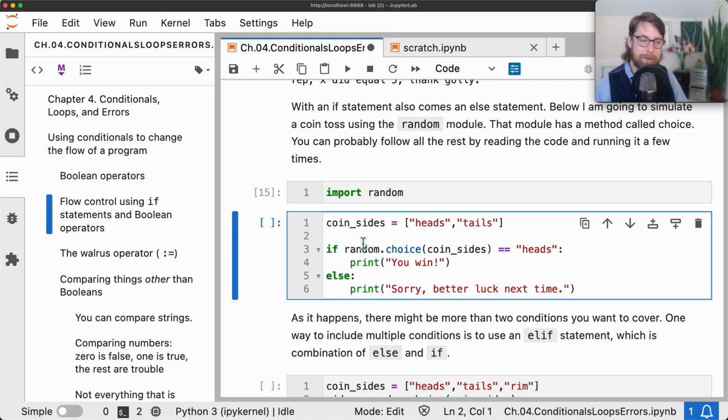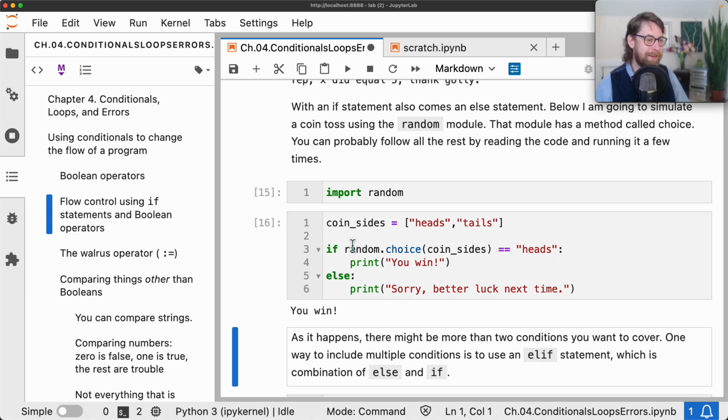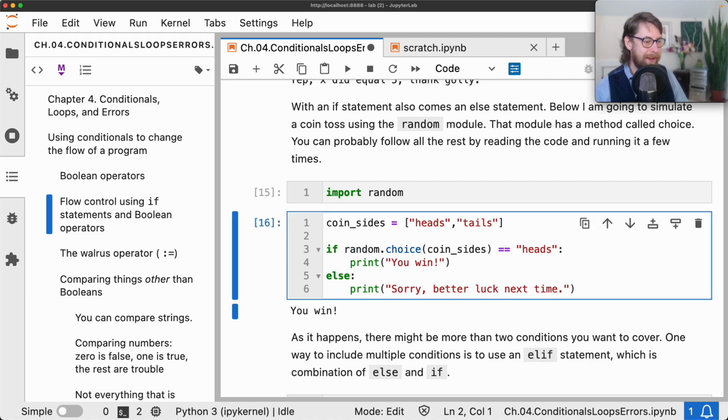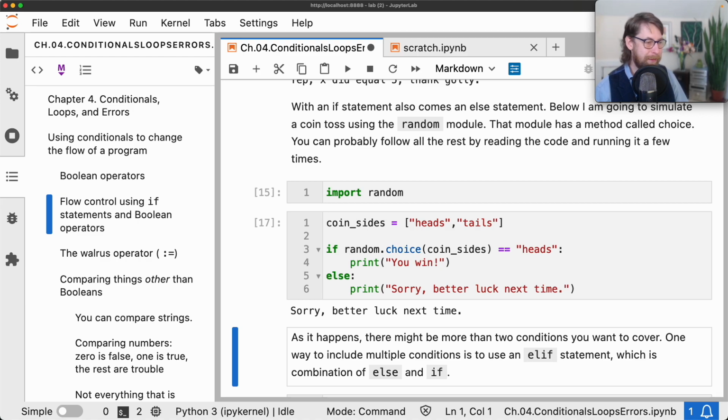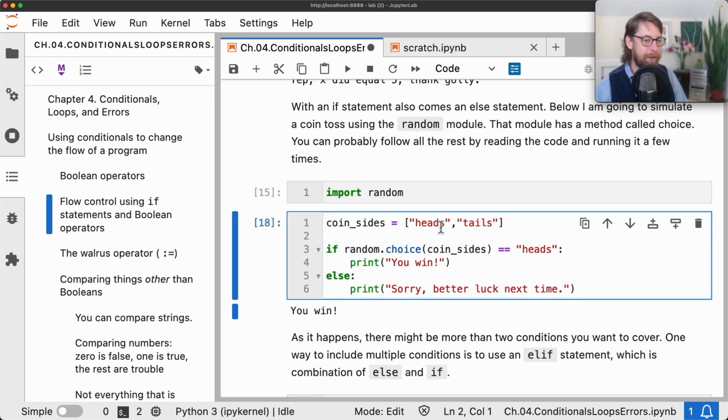So drum roll, please. All right, great, I won that time. So we can check that again. Oh, sorry, better luck next time, and so forth. And you can keep doing this over and over again, but you really are just going to get one of either of these two. And it should be almost exactly 50-50. And the longer you run this, the more it's likely to converge on 50-50.